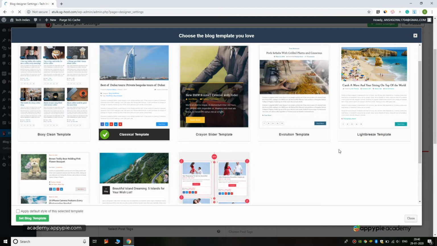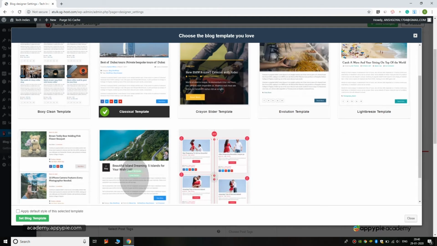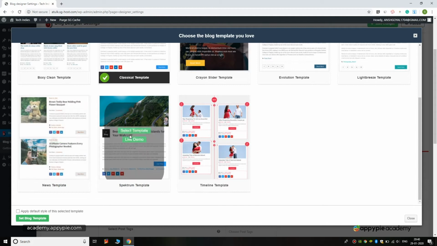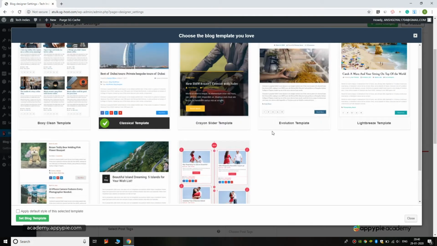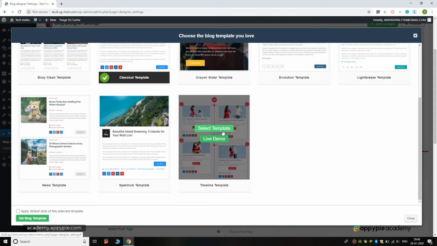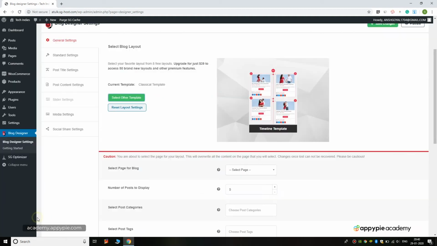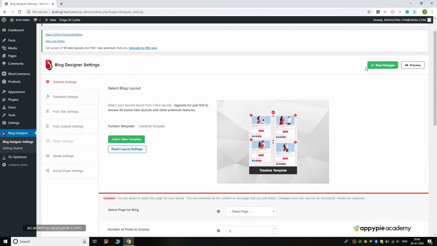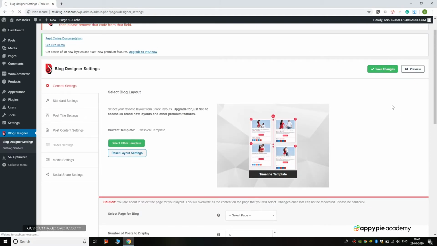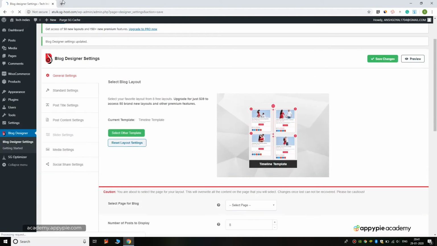For example, you can just use the news template, or you can use the timeline template, and click on set blog template and click on save changes. Here our changes have been saved.